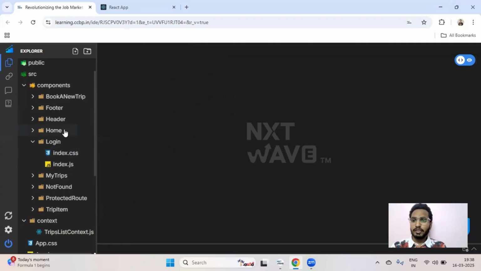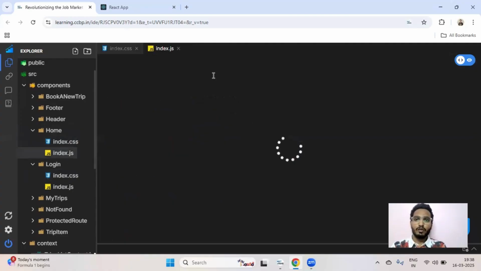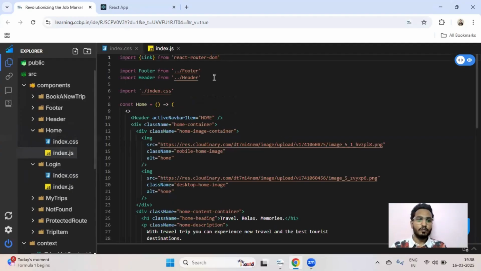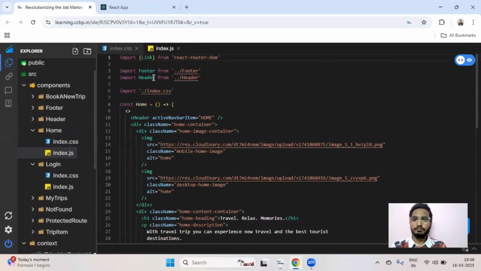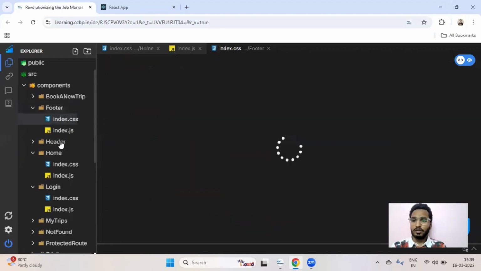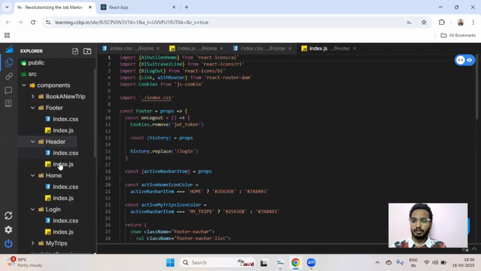And then we will go to the home route. In the home route, we will be rendering this home component. So here initially we have this footer and header. This footer is for mobile devices, and this header is for desktop devices. So here we have this footer component and also the header component. Okay.